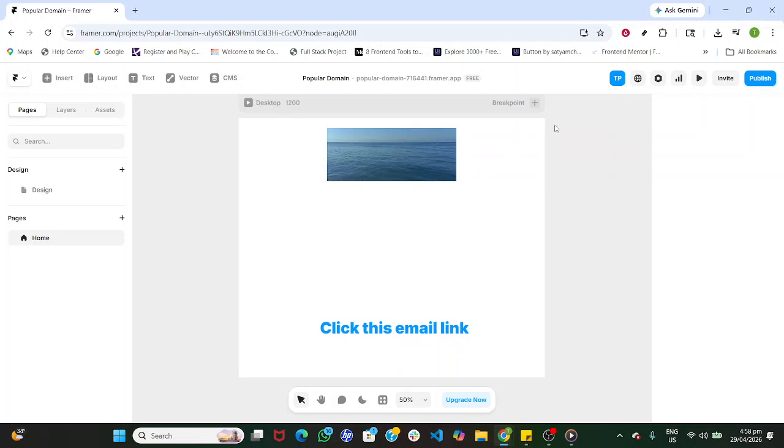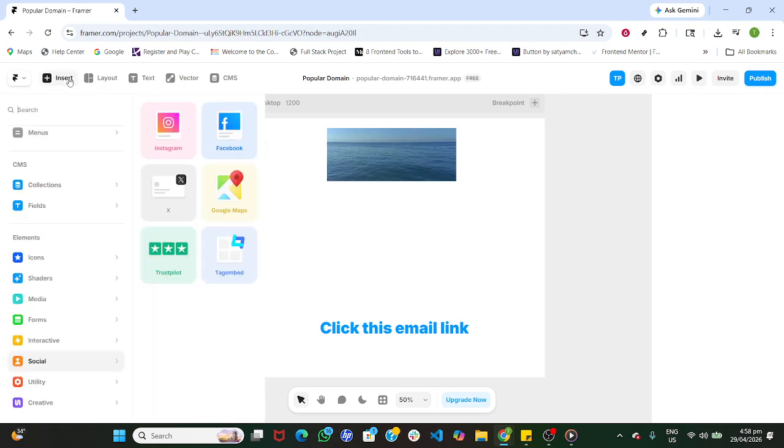In today's video, I'm going to teach you how to add Google Maps in Framer. Start by opening your Framer project and heading to the canvas. Once you're in, look to the top toolbar and open the Insert menu.